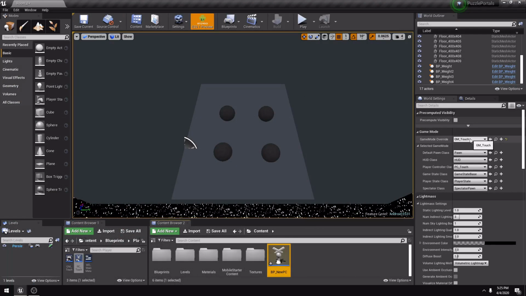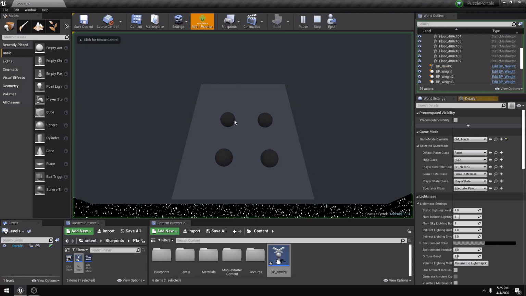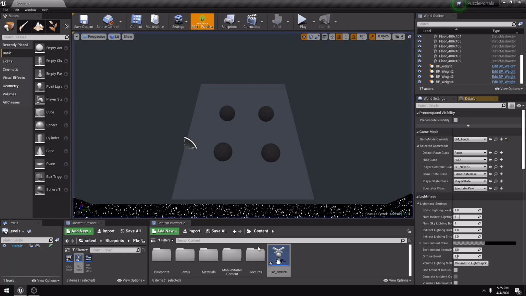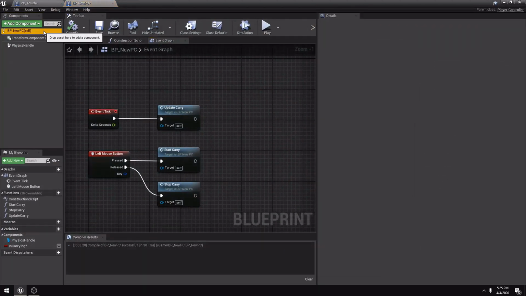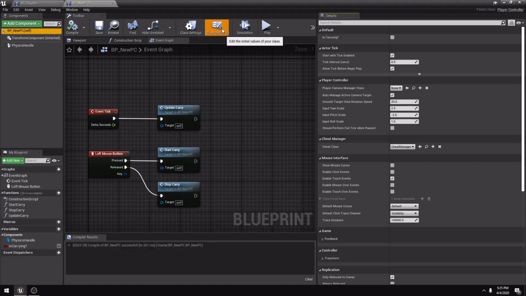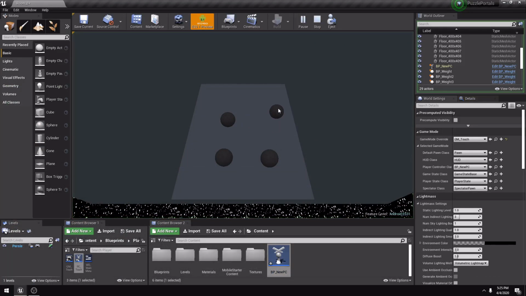So let's check it out. Let's plug in our player controller from the world settings to be our new player controller class. And let's see if it's working. Yep, looks fine, but it's not showing my mouse cursor. Let's go back in. Okay, from the class defaults in your player controller, you have to check show mouse cursor, and that should be okay.